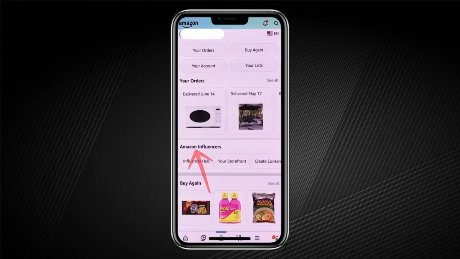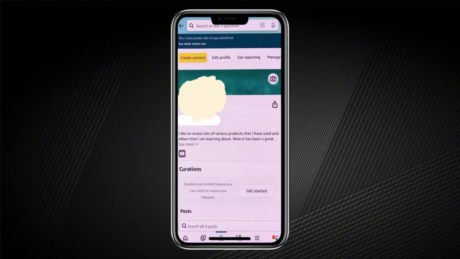Within this section, you'll notice a slider with several buttons. Tap on the one labeled Your Storefront. This will open your influencer storefront, where you can view all your uploaded posts, videos, and product recommendations.